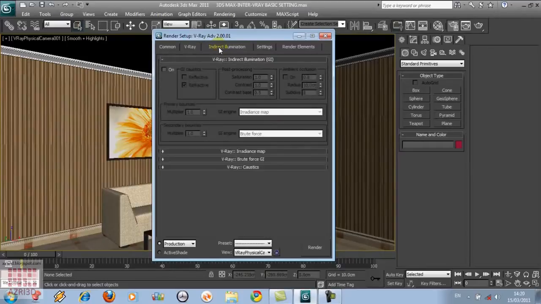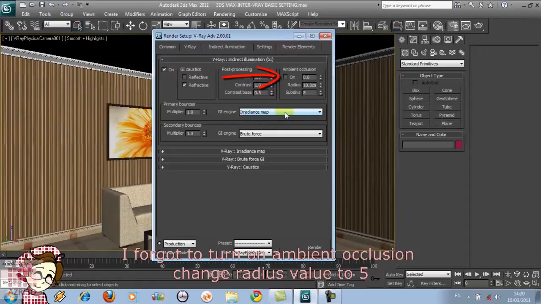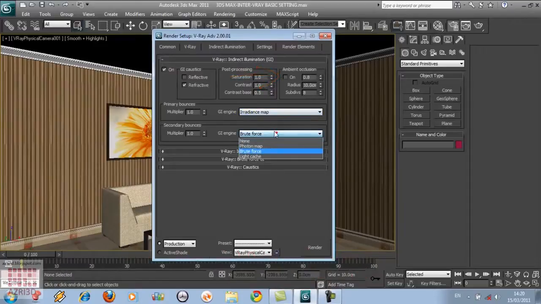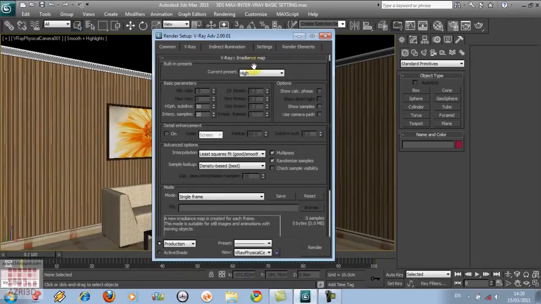Turn on Indirect Illumination. And then turn on Irradiance Map. Then change this to Light Catch. Next, go to Irradiance Map. Use Very Low. Change Subdivision to 25. Don't forget to check Show Calculation Phase.